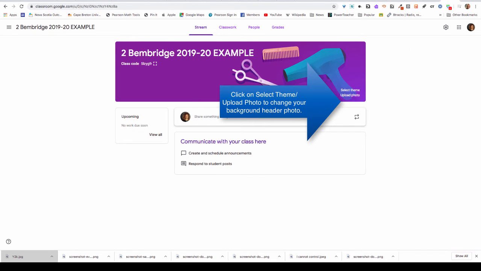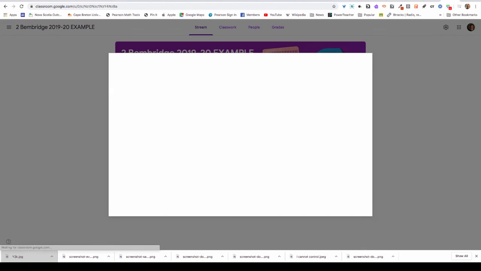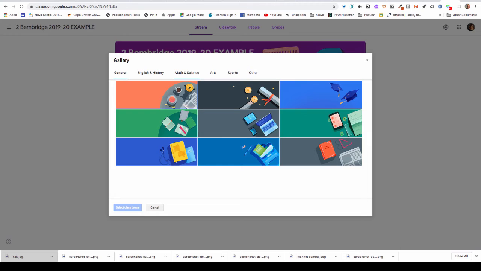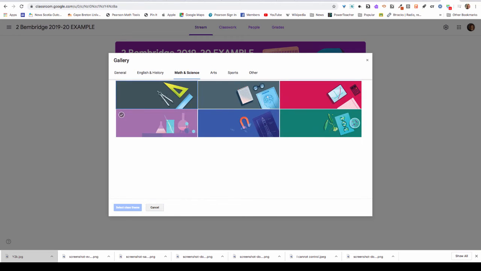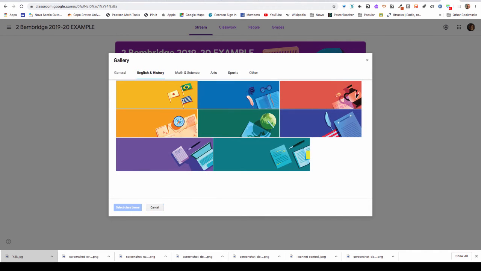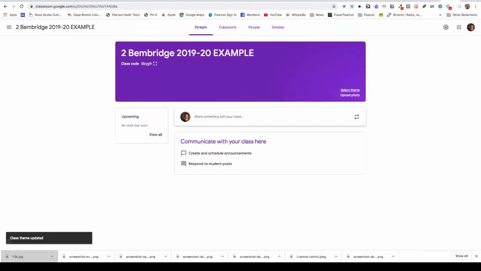So this, you can change the theme, upload a new photo. Now I know I don't want to have a hairdryer and scissors there. So I'm going to choose a math and science theme. And let me just see, English and history, I might choose something different. I think I like this one. So I'm going to choose that one, select class theme. It's going to change my photo.